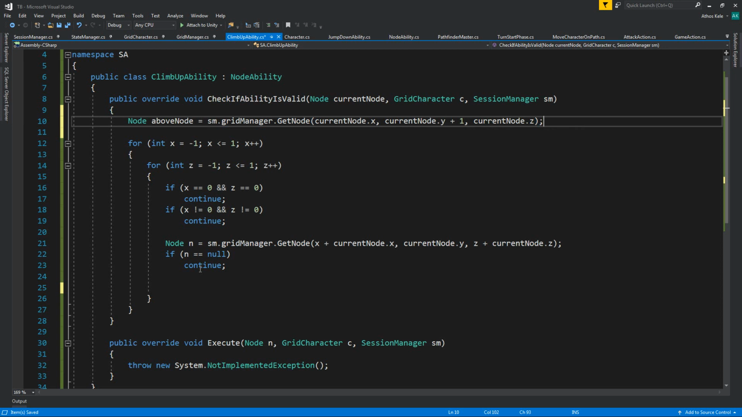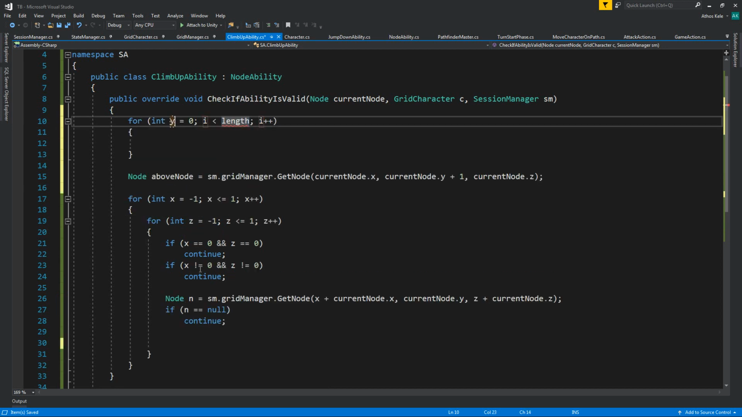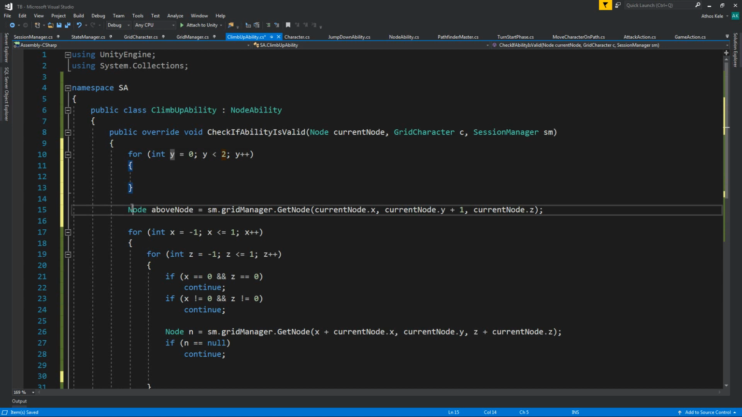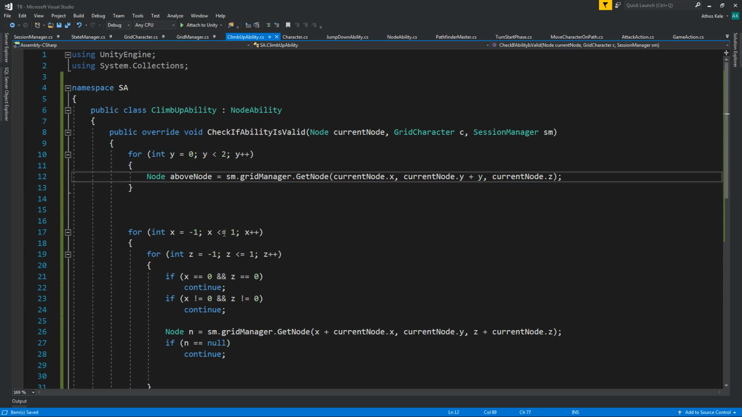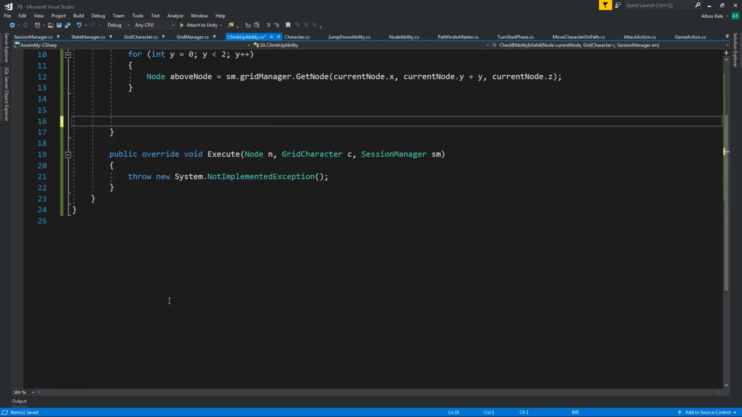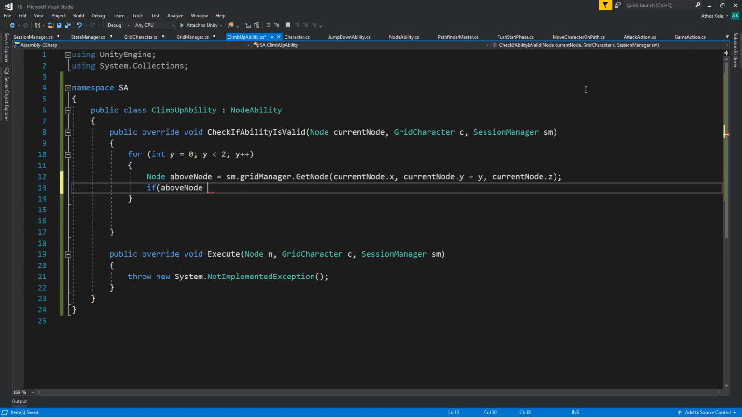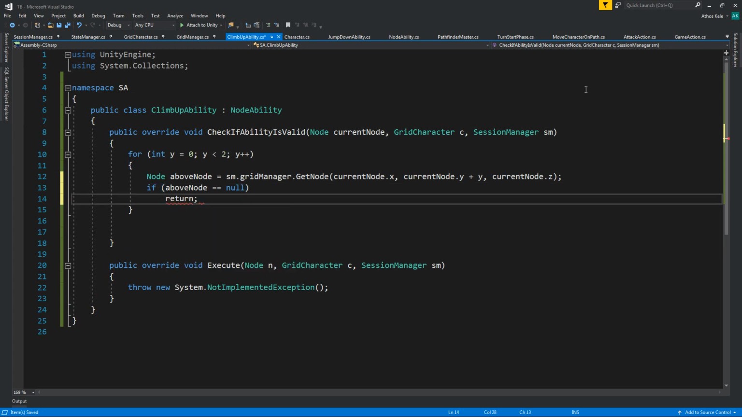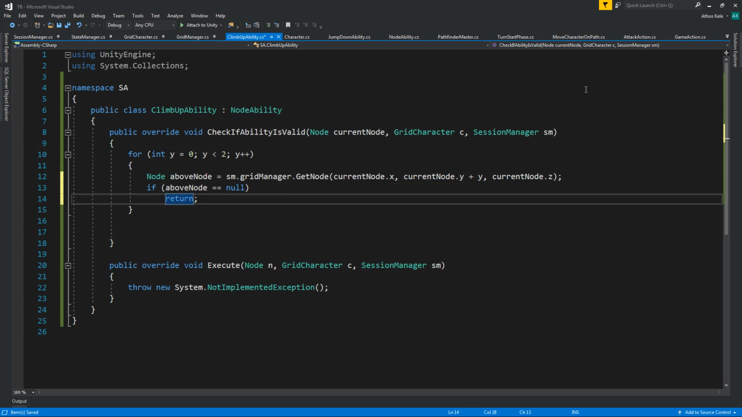Here's a thing, and here's a problem that arises. Actually no, here's what we're going to do. We're going to do a for loop for the y, and we're just going to say we can only climb up 2 nodes above us. It's a decent number. And then we're going to just add the y over here. Okay, I'm going to remove this. Yeah, we don't need it. So I'm going to say if above node is null, basically return, because you can't really do the ability, you probably reach the end of the grid.